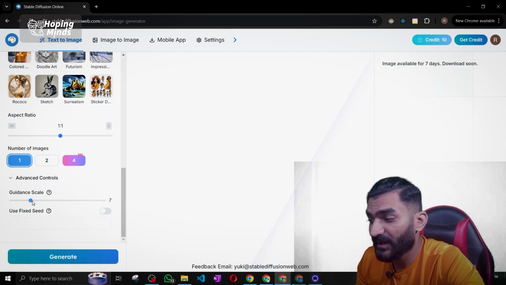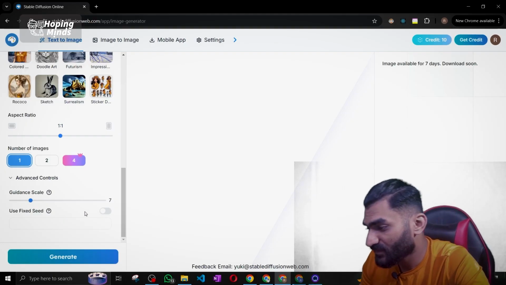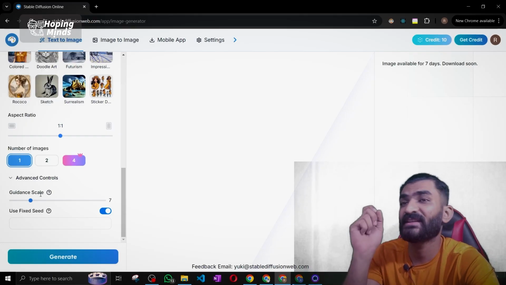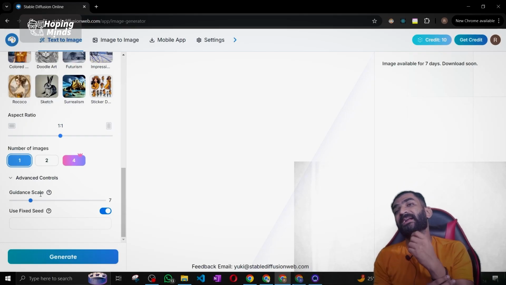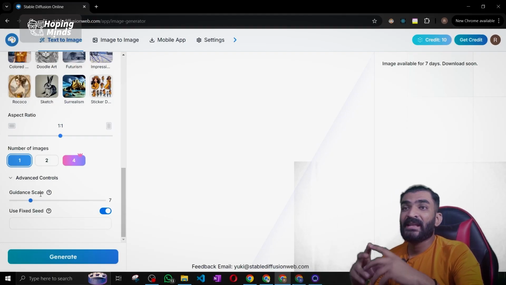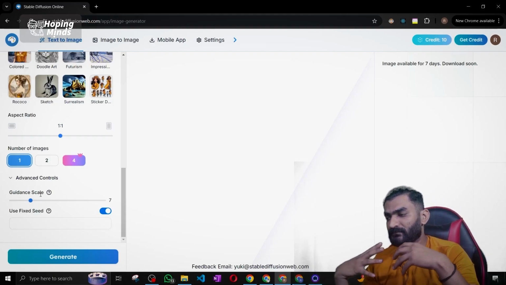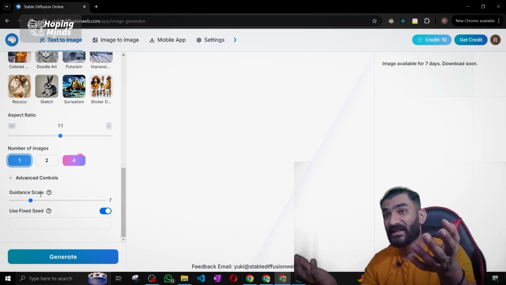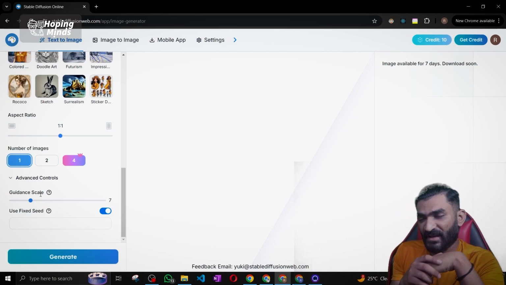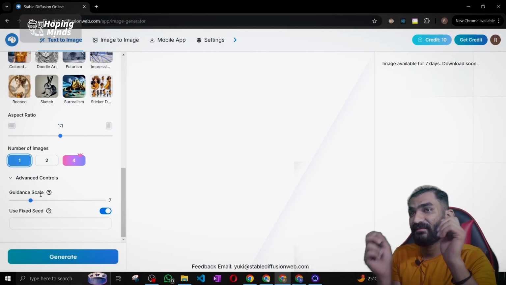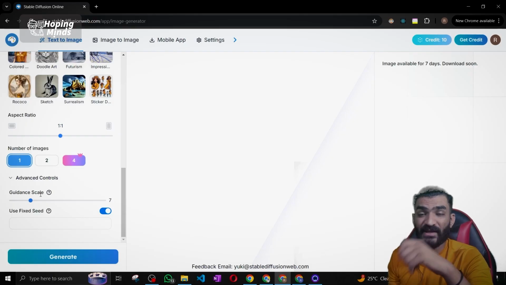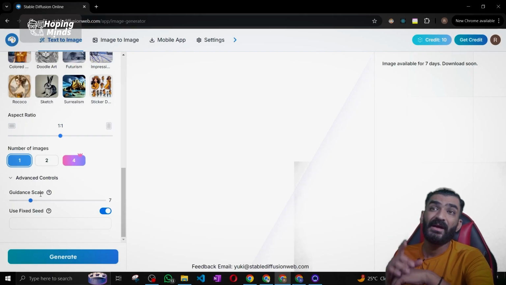Then comes advanced. So in the advanced options, basically guidance scale should always be at 7. Now what do I mean by guidance scale? This guidance scale helps in whether you are getting a distorted image or maybe a blurry image, so this is responsible for that. So 7 is a number where you will always get a balanced image.